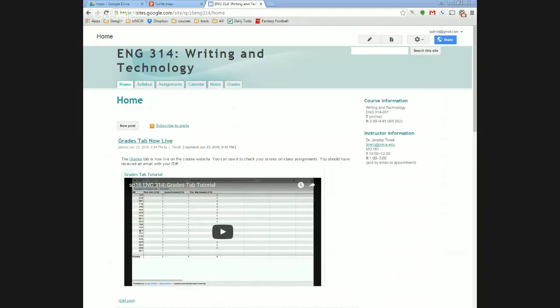Hello, this is Dr. Tirrell, and what we're going to look at now is creating our QR code enabled place marks.